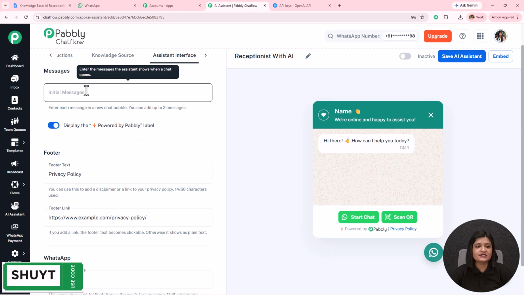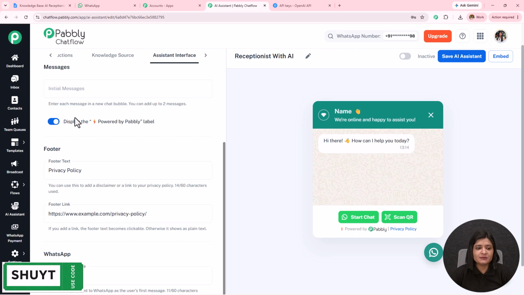We have the messages. So over here, you can add 2 initial messages based on which your AI agent is going to reply to the user. We have this display by powered by Pabbly, which I have kept enabled. You can also disable this and it will be removed from here.